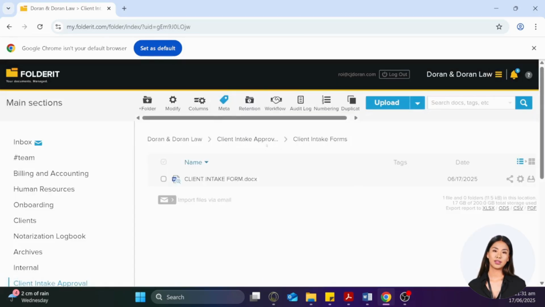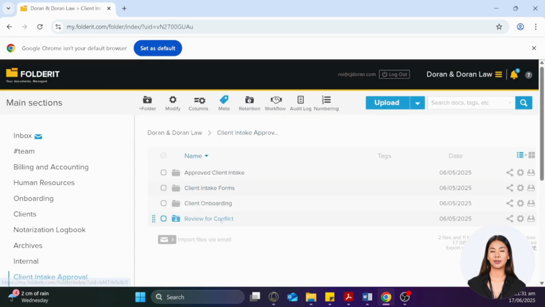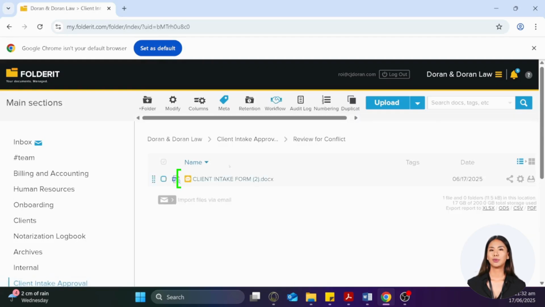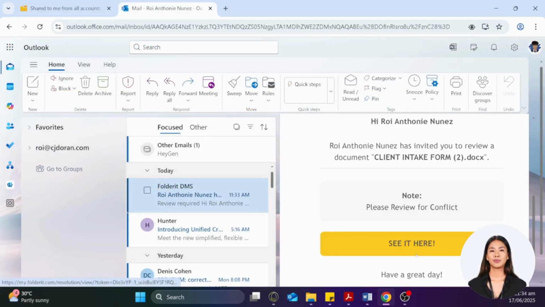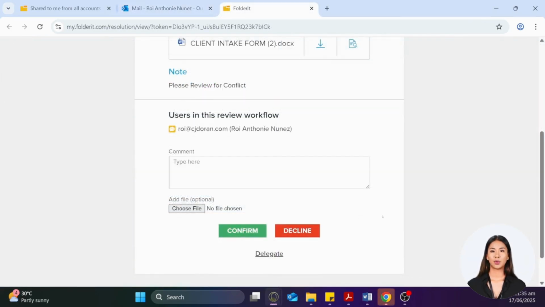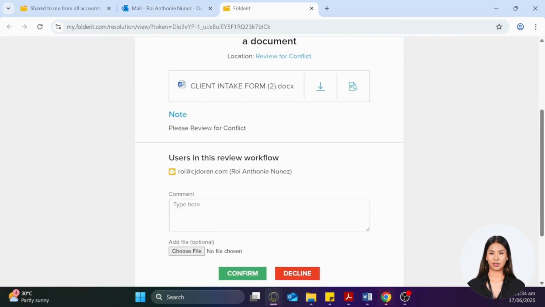The document is saved to the Review for Conflict folder, which triggers a review workflow for the senior lawyers. The legal team completes the review process, ensuring due diligence. Reviewers are notified via Folderit or email and can instantly confirm or decline. Once approved, the file is automatically moved to the client onboarding folder.